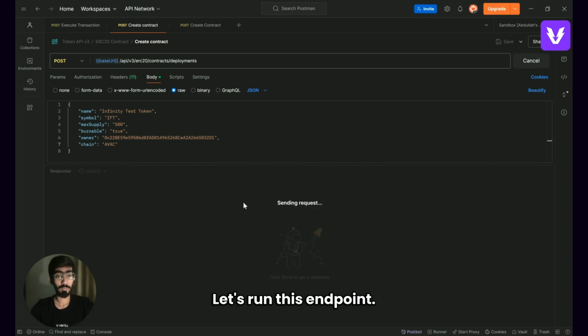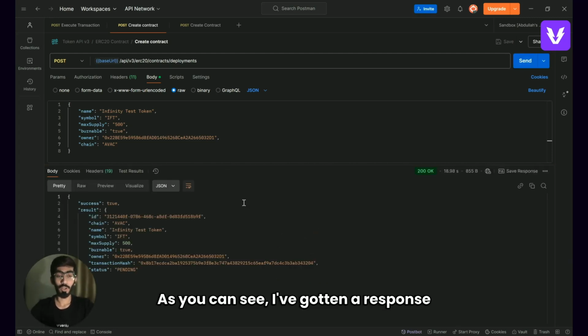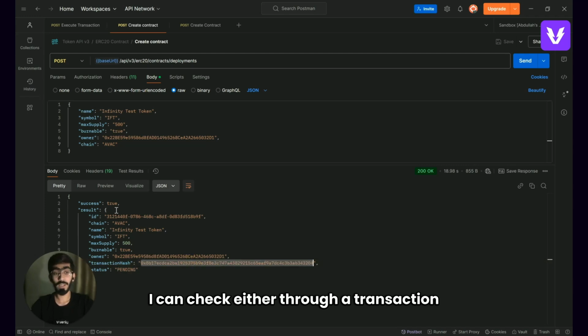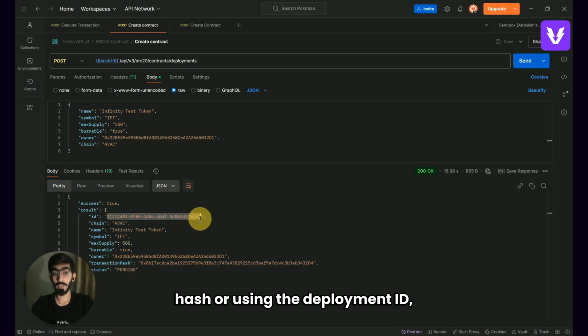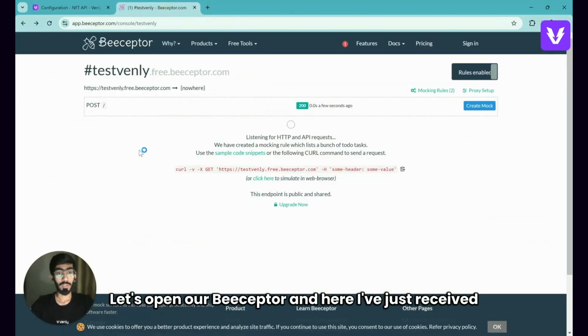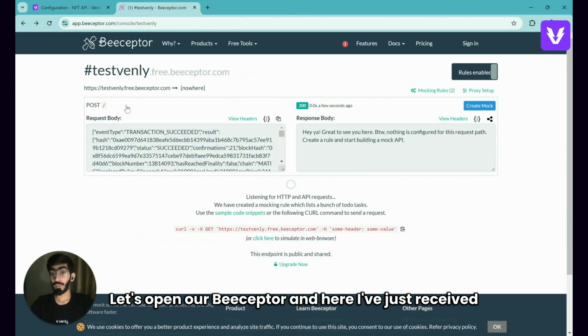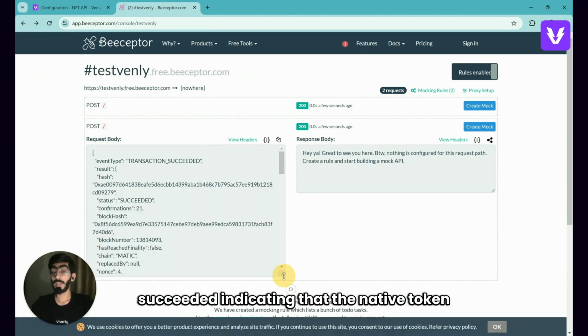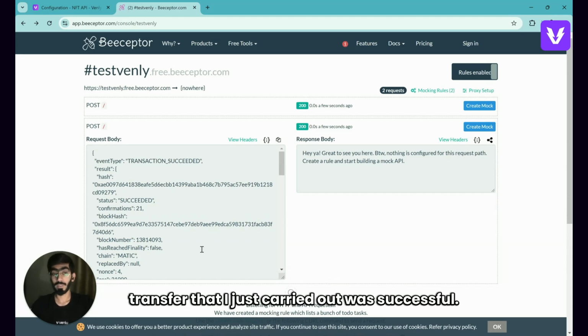Let's run this endpoint. As you can see, I've gotten a response and the status is indicated as pending. I can check either through a transaction hash or using the deployment ID. But what do the webhooks look like? Let's open our Receptor, and here I've just received a webhook which is of type transaction succeeded, indicating that the native token transfer that I just carried out was successful.